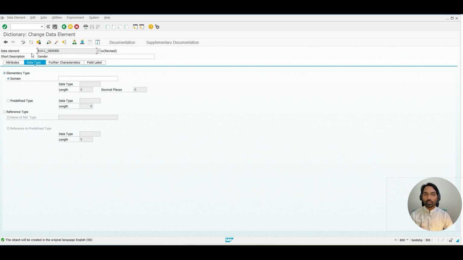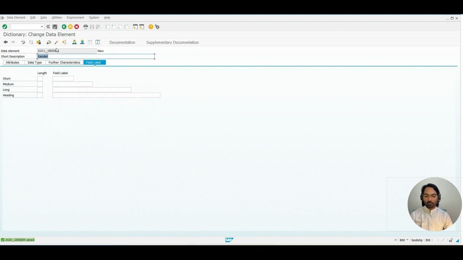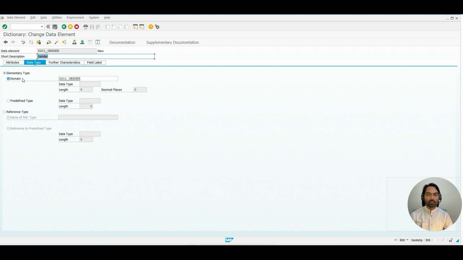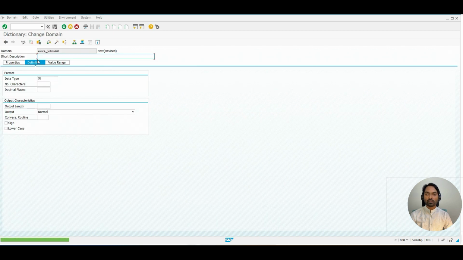Now if you want to maintain any domain properties, you must create the domain. Under field label, I'm maintaining the field label, something like this. Now I'm going back to the data type. Under domain, if I double click on this, create object, yes. So here also I'm providing gender, character 6.